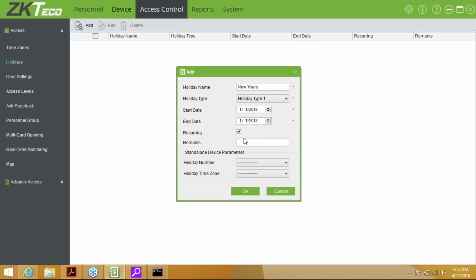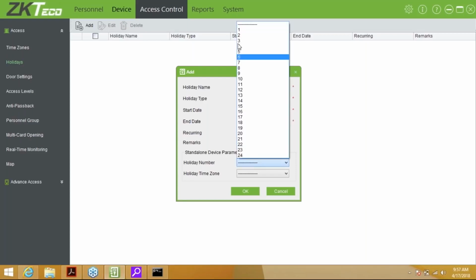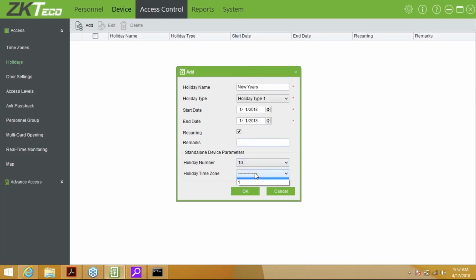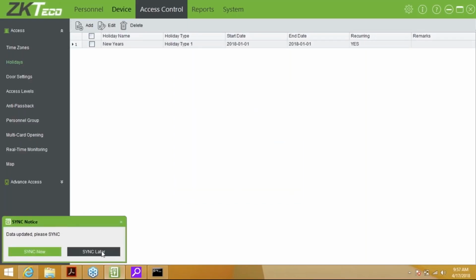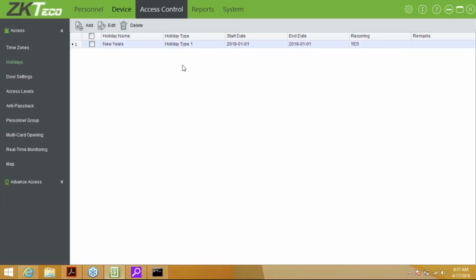Is it a recurring holiday? You can input remarks if necessary, and then you have 24 holiday numbers that you can choose from for each holiday type, and then you can choose a holiday time zone, which is 1 for 24 hours. And then you'll see that there's a prompt on your left-hand side which says sync now. You can just click on sync later if you do not wish to send the data through yet.